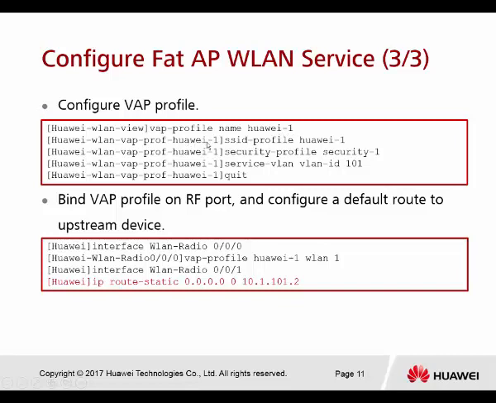So I'm going to bind the SSID profile I created just now. Security profile security-1. And also the service VLAN. So for those who connect to my SSID here, I am going to assign VLAN ID 101. Okay, then quit.